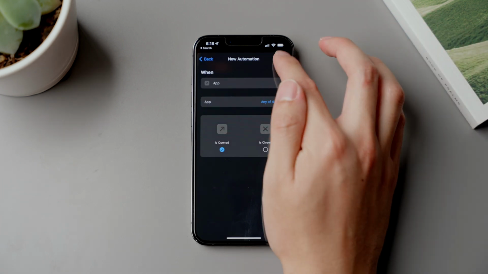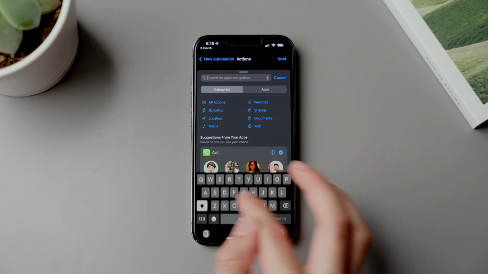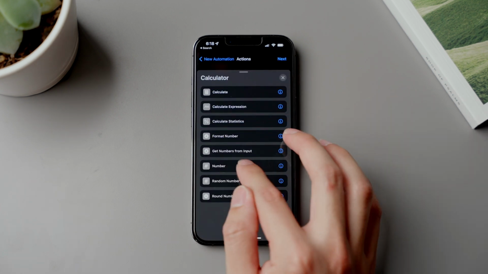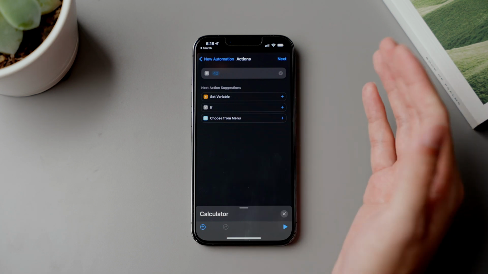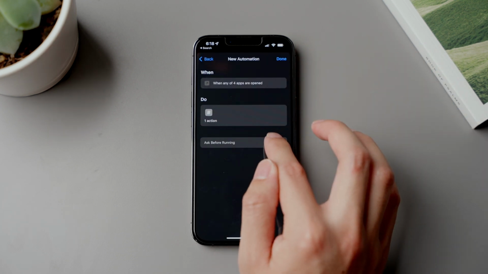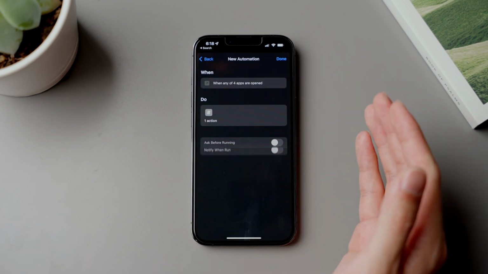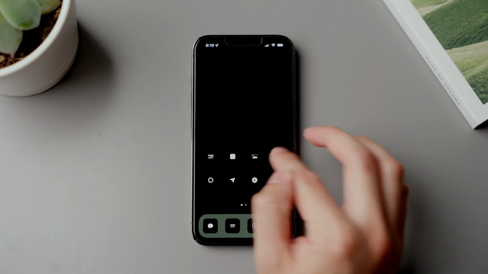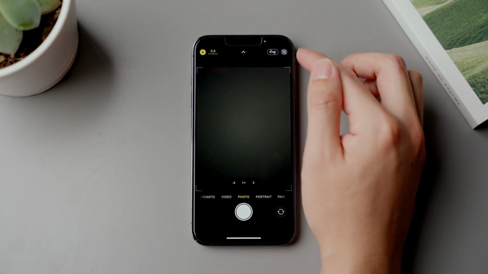Once you've done that, hit Next and just search for Calculator. And then hit Number, leave everything as is, and hit Next again. Then all you need to do is disable this toggle and say Don't Ask, hit Done, and you should be all set. So now when you open any of these apps up, you're not gonna have that annoying banner.